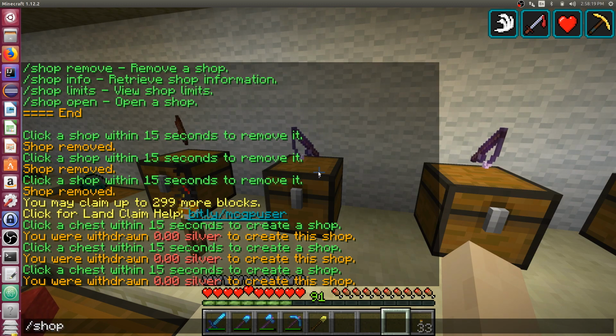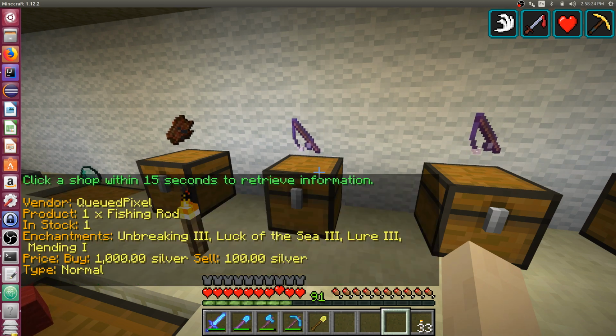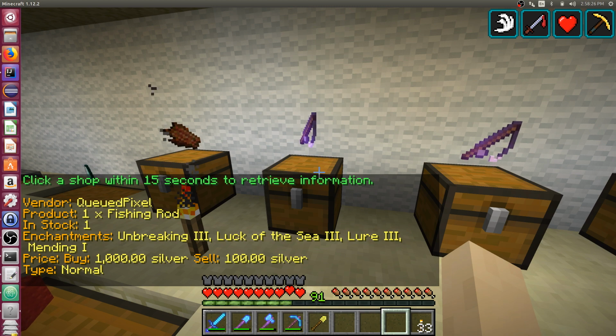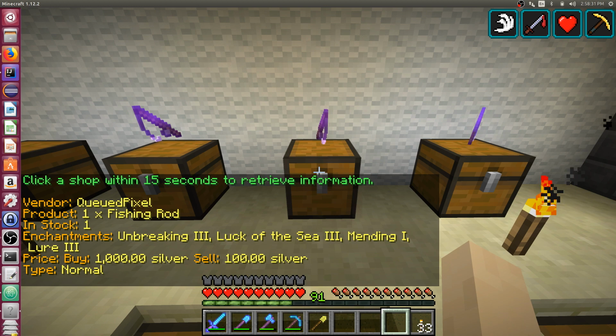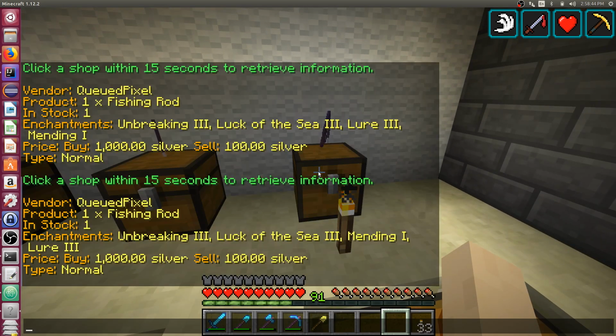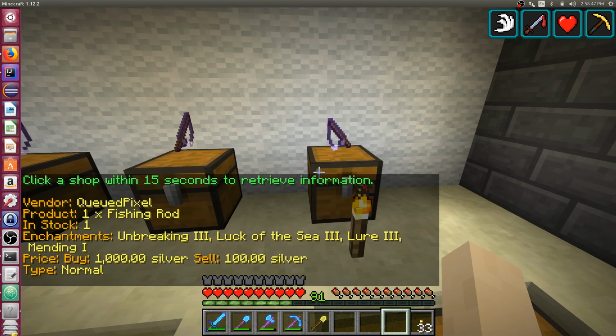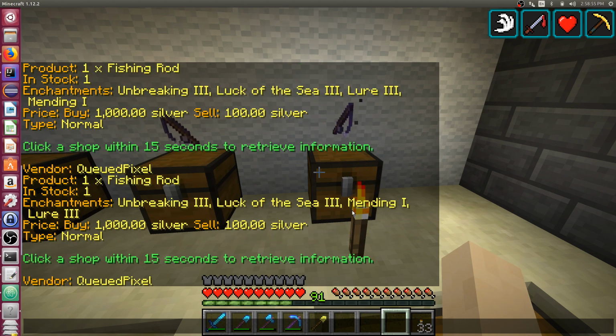So say shop info. And we see Unbreaking 3, Luck of the Sea 3, Lure 3, Mending 1. Let's try this one. Unbreaking 3, Luck of the Sea 3, Mending 1, and Lure 3. So the order is a little different, so we can see that they are distinct. And then this one. Unbreaking 3, Luck of the Sea, Lure, and Mending. So we're back to the first order again.